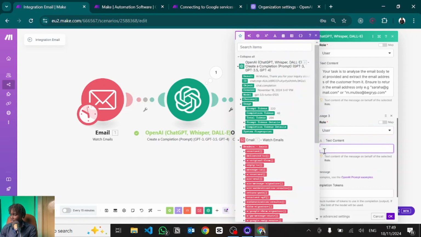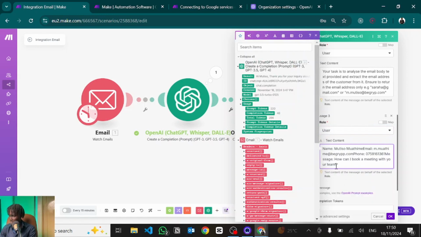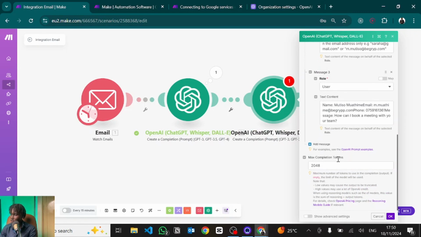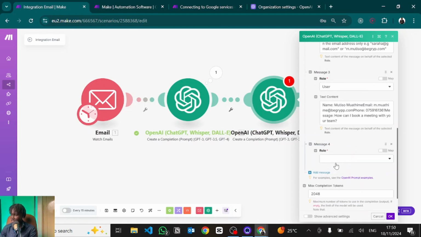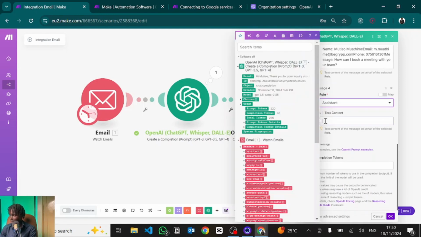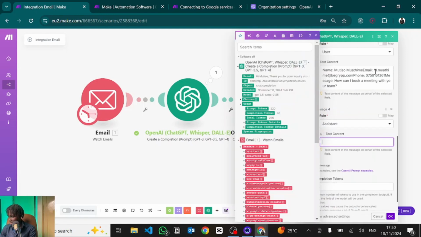So I'll just paste it in here, save on your time. It's the same email body that we used initially. Then what it should give back in return, if this is the email body, add message. So now the assistant will return back. In this case, the email is m.mwadime@biggrip.com. So I'll just copy it as is and paste it in there.